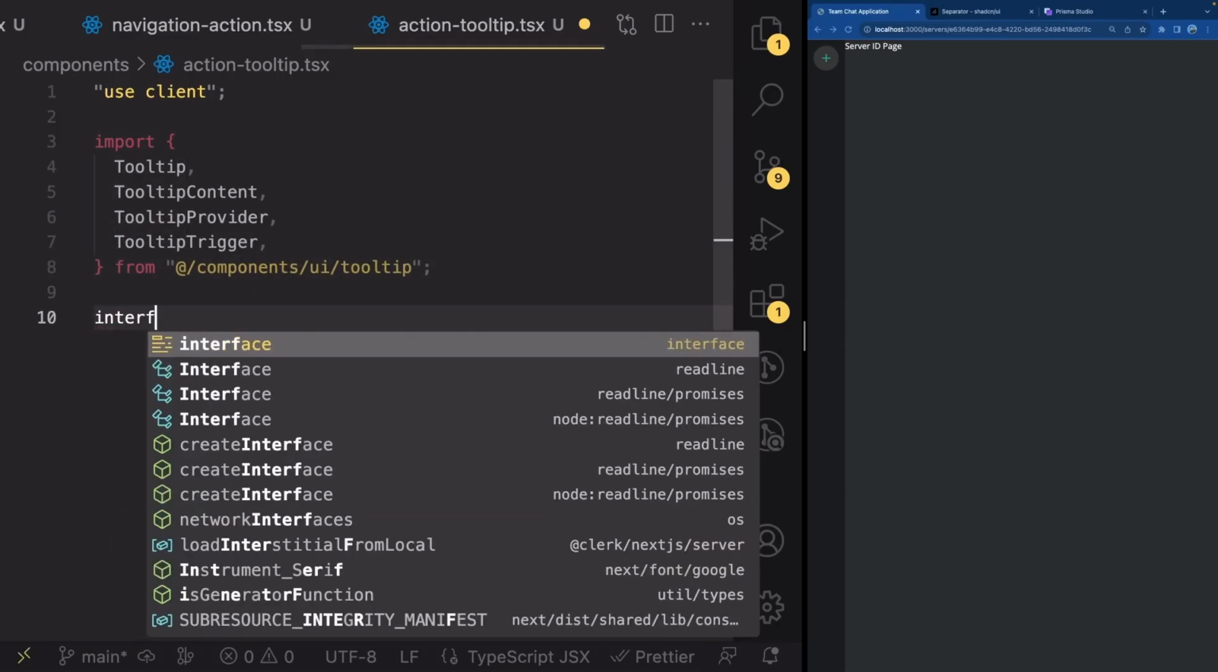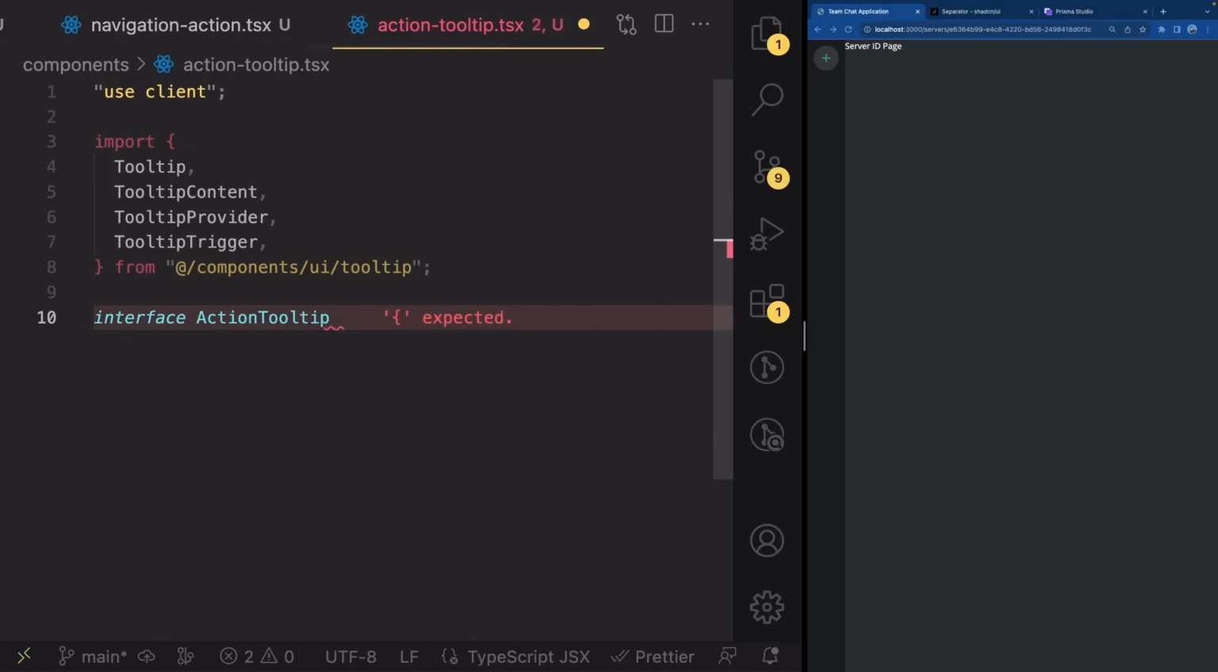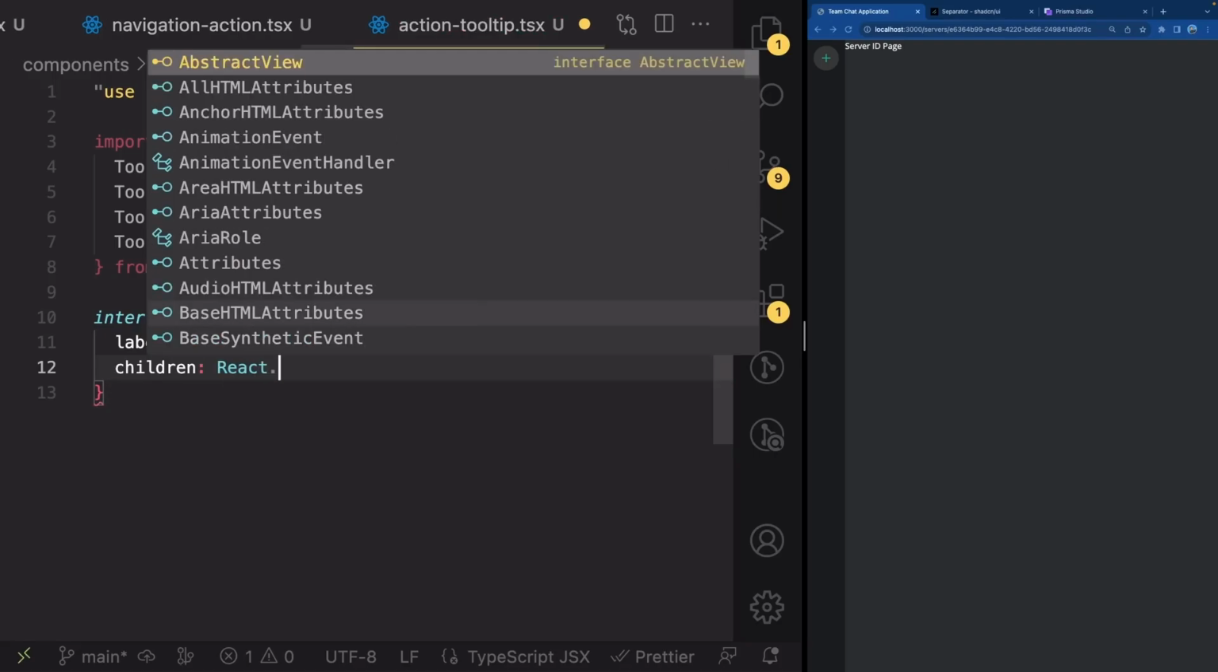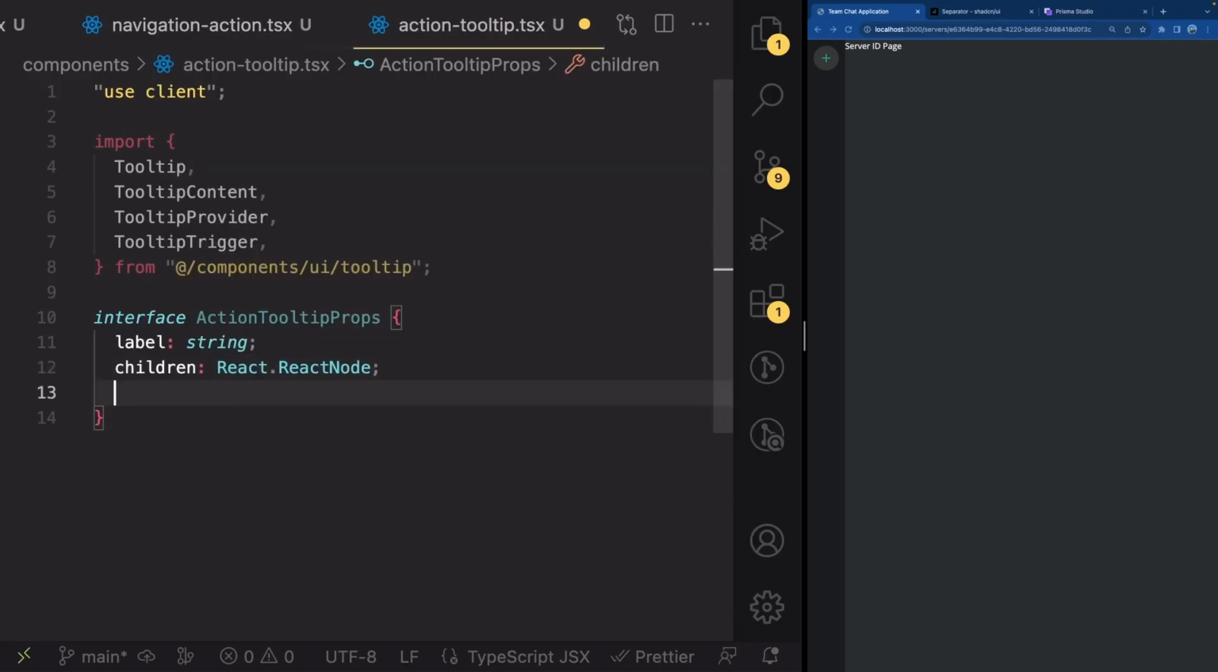Great. Let's create an interface ActionTooltipProps like that. So label is going to be a string. Children are going to be React.ReactNode like this. Side is going to be optional, and the values are going to be top, right, bottom, and left.